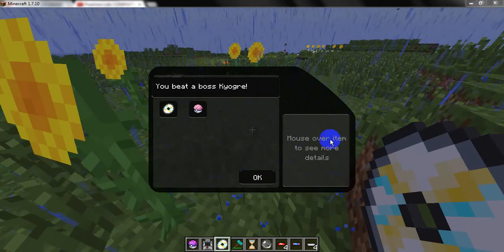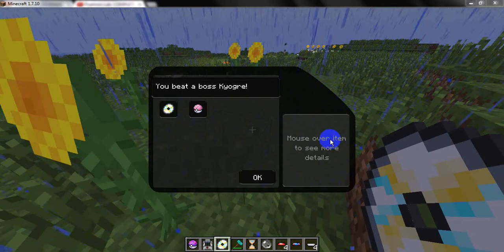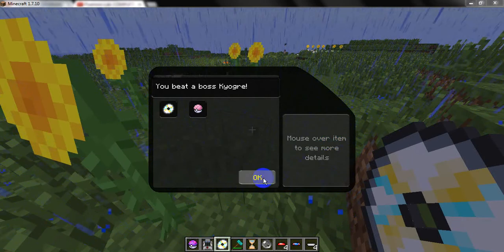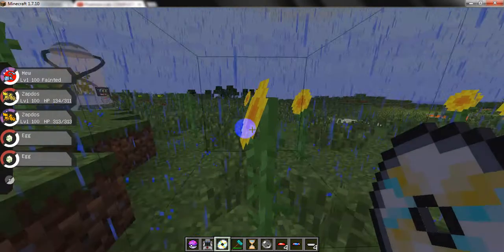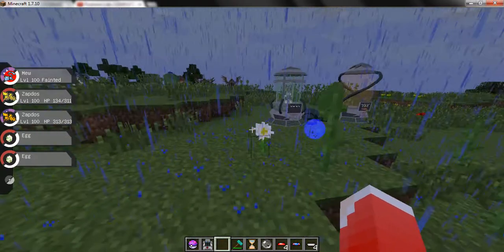Alright, guys, so this is what happens when you kill a boss. It took me a while to kill that boss because it was overpowered. Alright, let me drop this TM.